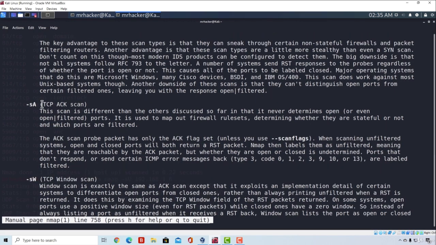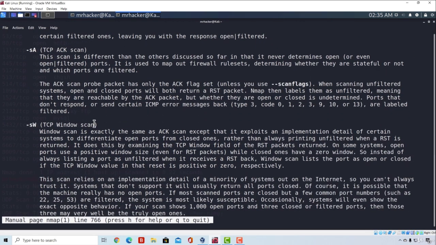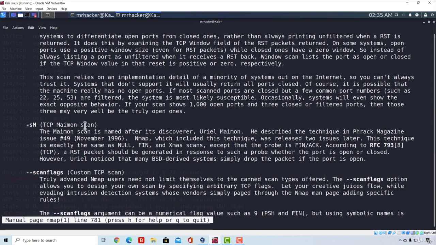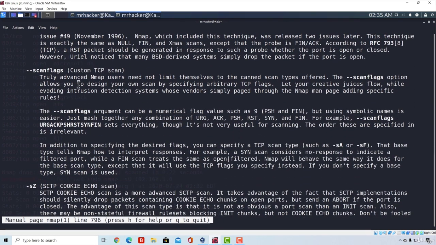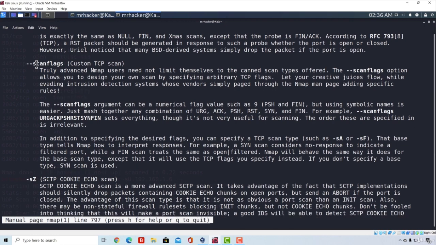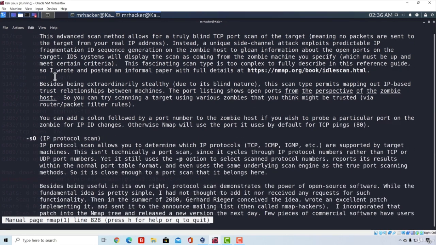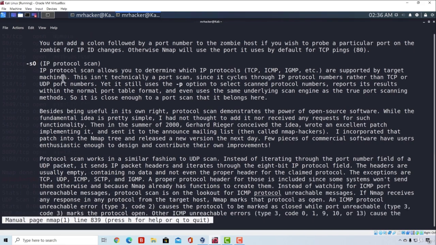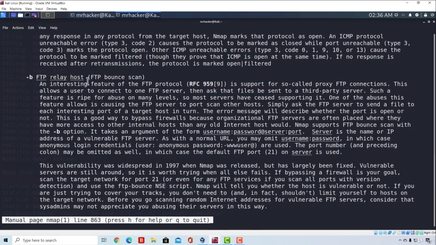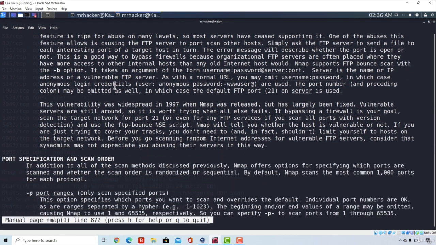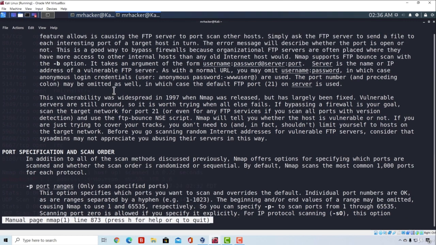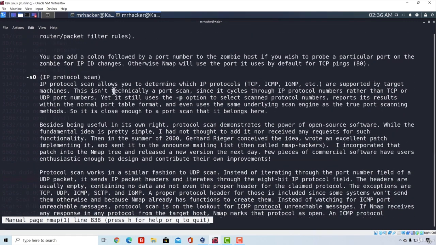Here is the TCP ACK scan, here's the TCP Window scan, and you will see there are a lot of them. There are also different options such as this scanflags, which is a custom TCP scan, but this is an advanced option and we might take a look at this later on. Here is idle scan, then, let's see all the way down, IP protocol scan, FTP bounce scan, and that would pretty much be it for the Nmap scans.